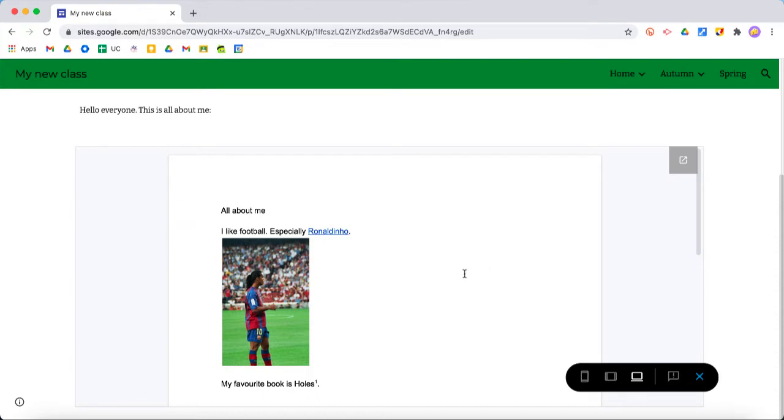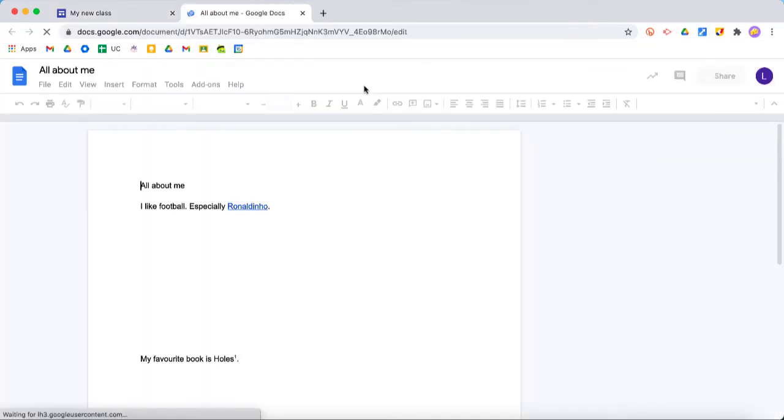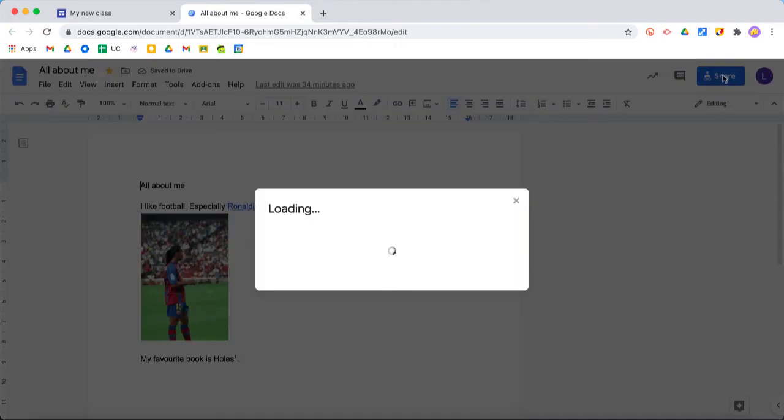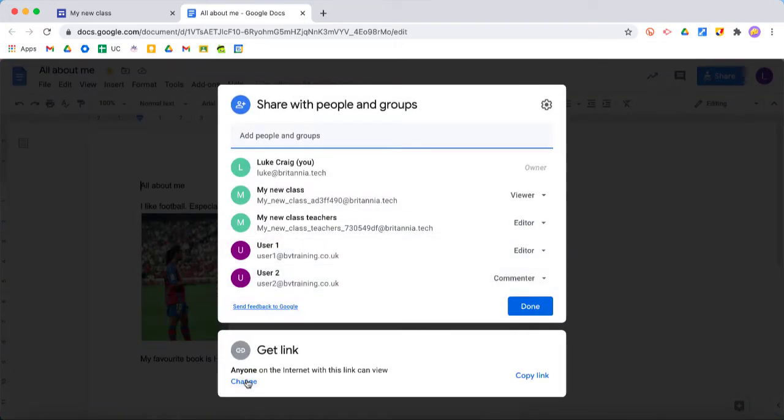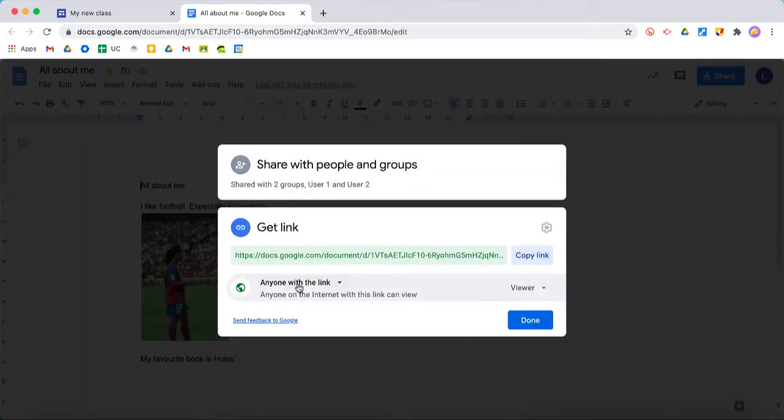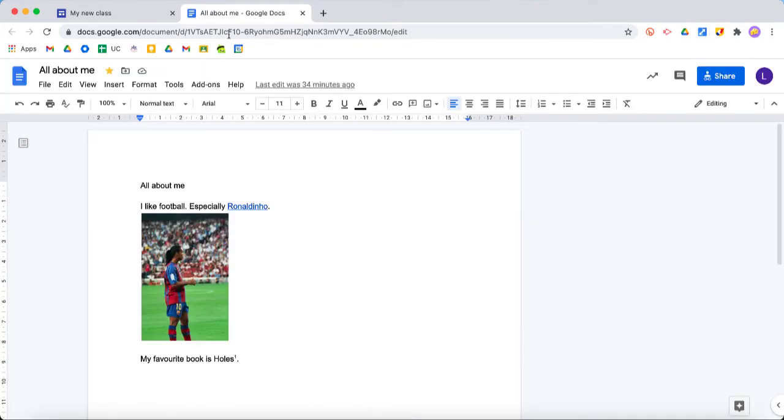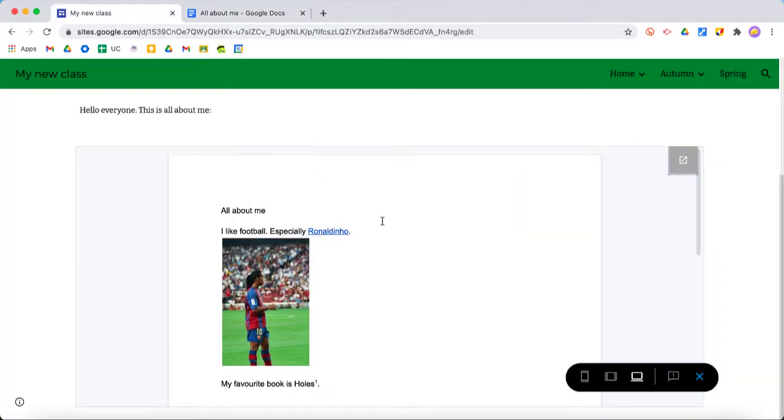So it's still safe, but you might want to actually open that if you're embedding documents, go to the share and just change the settings at the bottom so that anyone with a link, so anyone on the internet with a link can view it. I'd already done that. And once you've changed it here, once you click done, you don't have to go back onto the website and upload it again or embed it again. It's just done automatically.